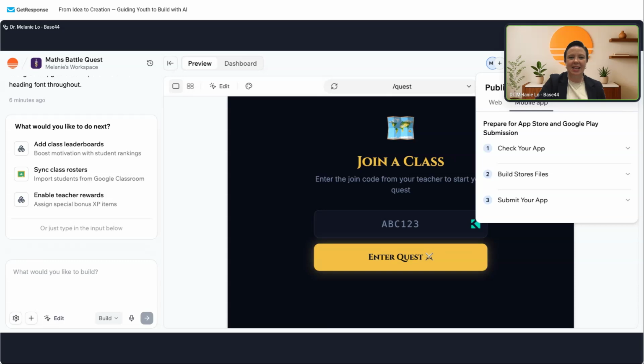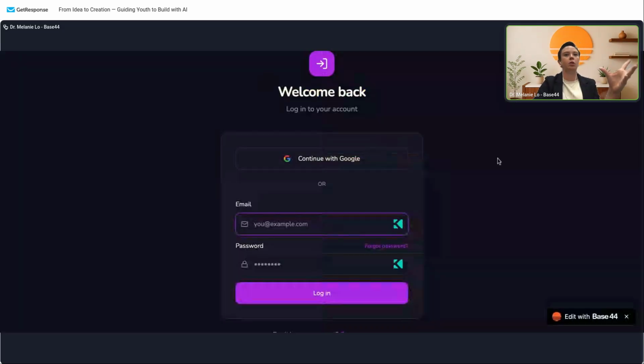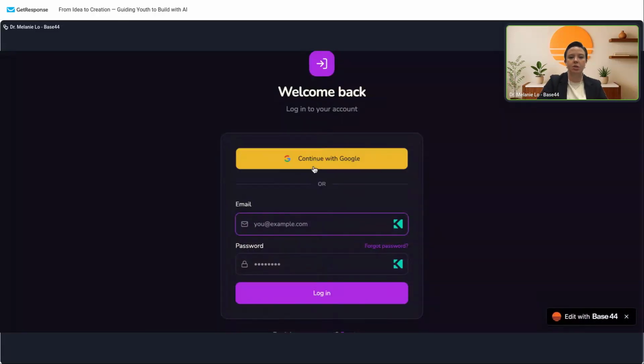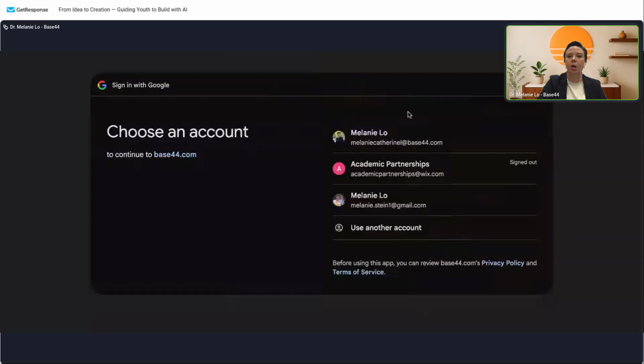Let's look at Nikki's build. Oh, perfect. Let's share this tab. And now you guys are going to kind of see what it looks like in terms of the interface once you publish an app. So it's going to ask me to sign in. I'm just going to do this real quick with Google.